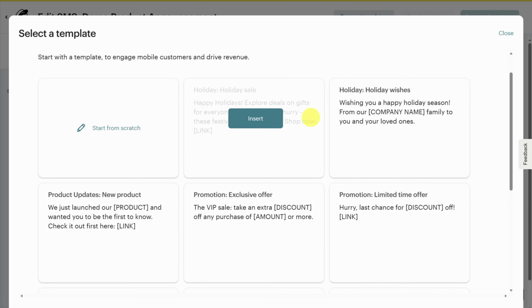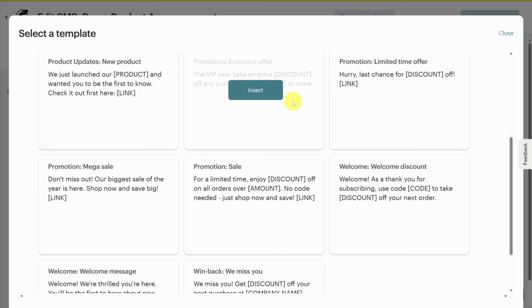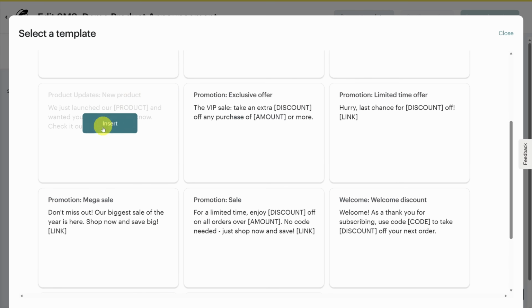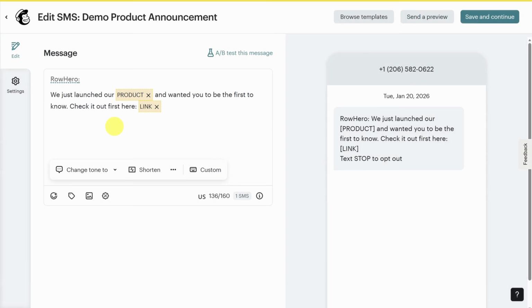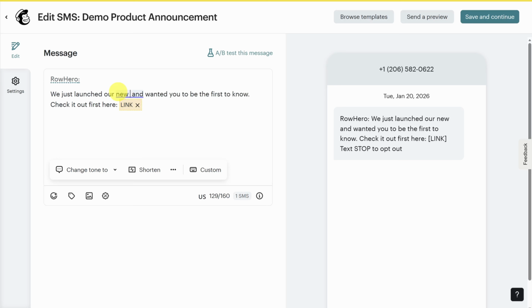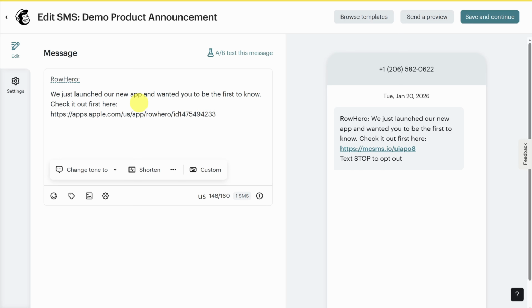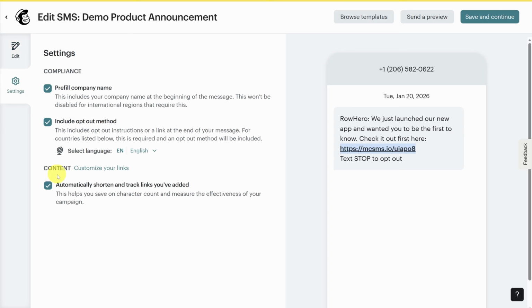These are all pretty simple and they have placeholders where you can fill in your product details. I'm going to choose the Product Updates New Product message. Then you can fill in the placeholders, nothing fancy here, just X them out and then type in what you want. Notice that when you add a link, it gets shortened automatically. If you don't see that, head over to Settings and make sure Automatically Shorten and Track Links is checked.